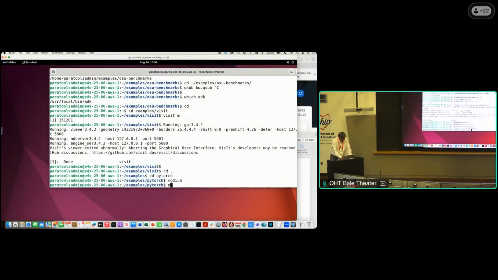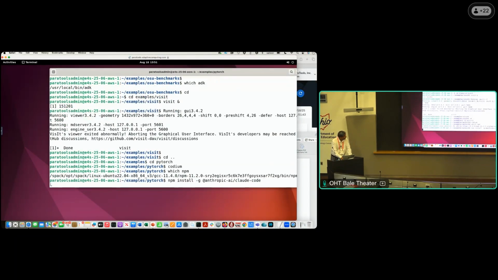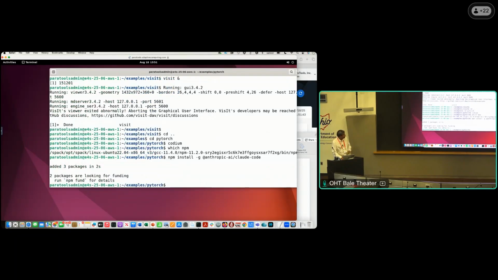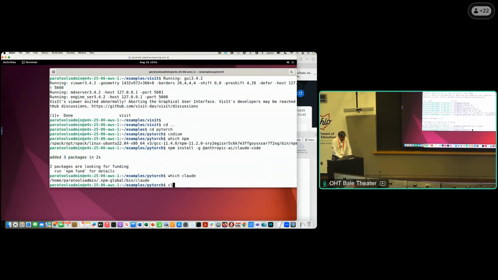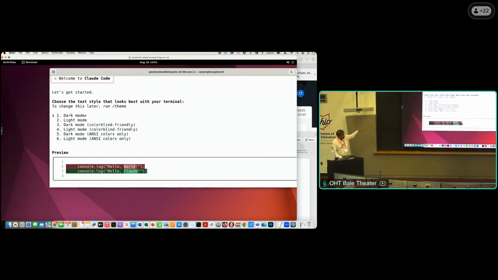I say, which npm? So you see it's installed already. npm install -g for global @anthropic-ai/claude-code. Okay, and then it will install it over here. So if I say which claude, I can launch Claude like this. Now I don't have any subscription here, but you can see that it's working.